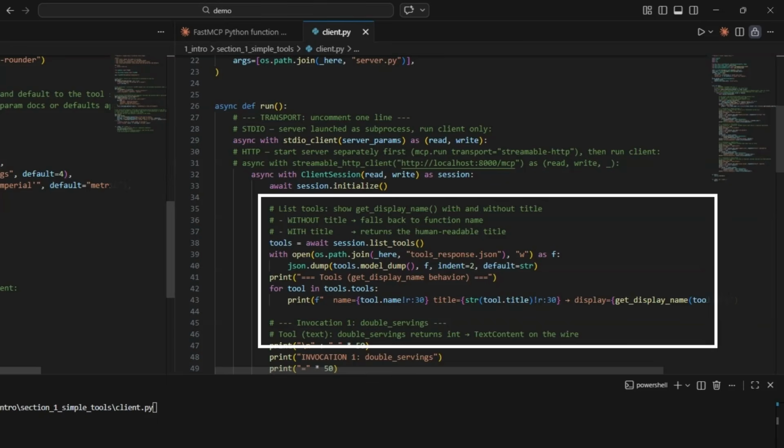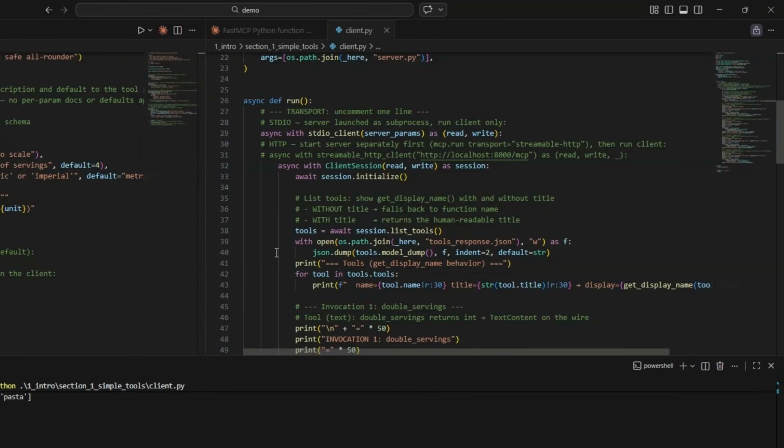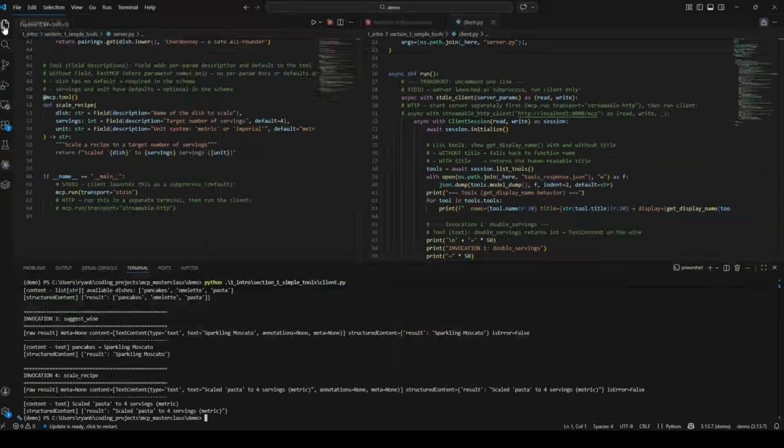Next, list_tools. Here, we first get the raw schema. The raw response is written to tools_response.json. Let's first run the client and see this in action. This line on line 40 would have produced the raw tool JSON dump. Let's inspect that together.